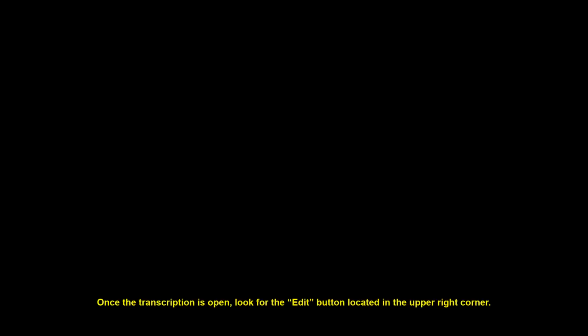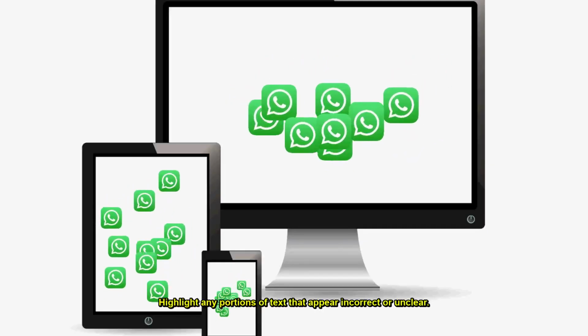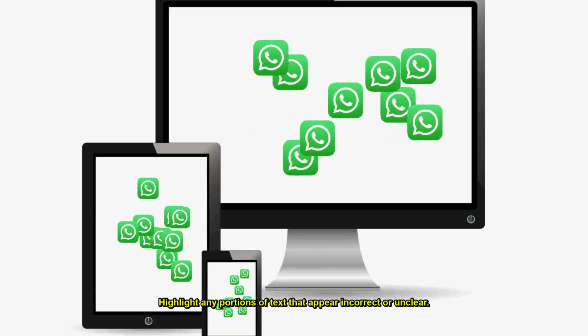Once the transcription is open, look for the Edit button located in the upper right corner. Click on the Edit button to access the text editor. In the text editor, review the transcription for accuracy. Highlight any portions of text that appear incorrect or unclear.